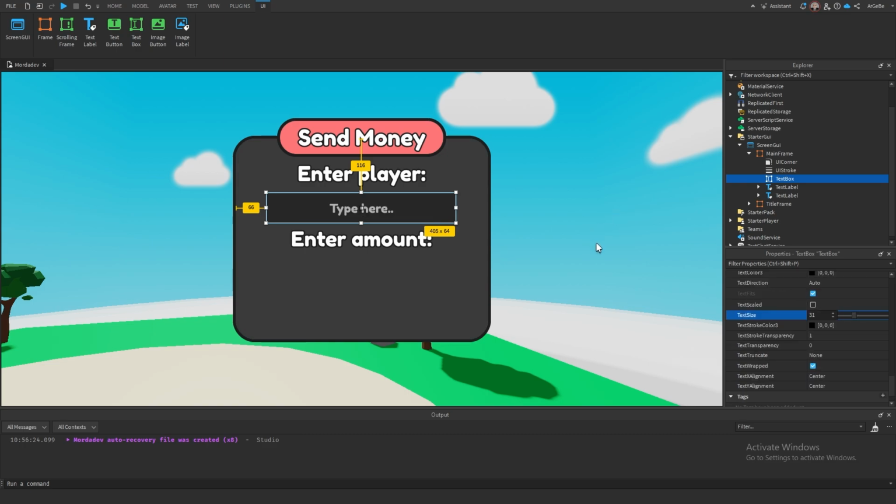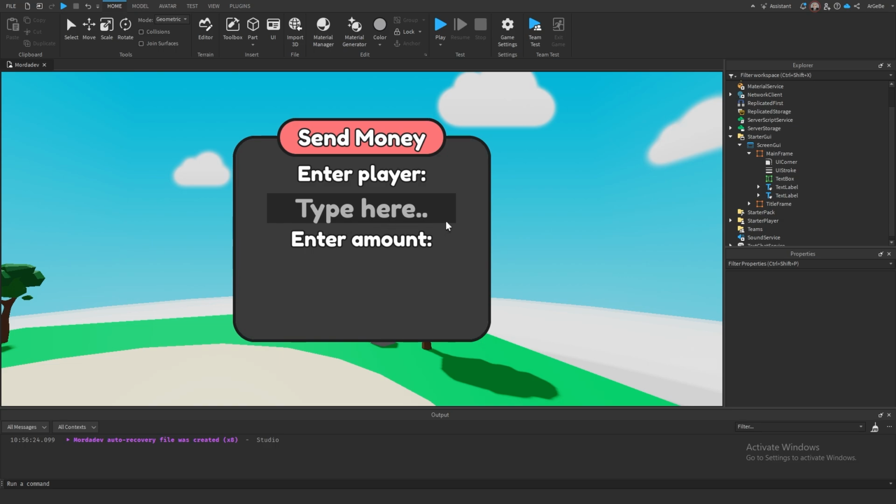And a quick little change I just forgot about: we're going to untick text scaled, and we're going to use text size instead, which isn't very conventional, but we're going to use it for this one only, because if we have it text scaled, there is no possible way that we can make it look anywhere decent with our font face.